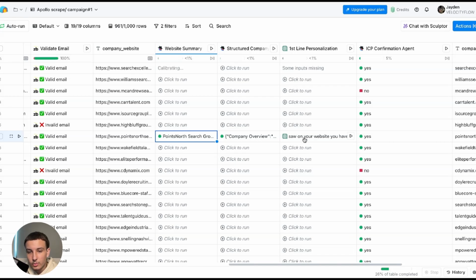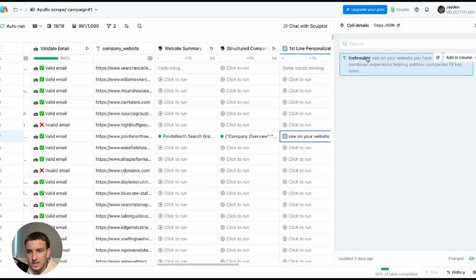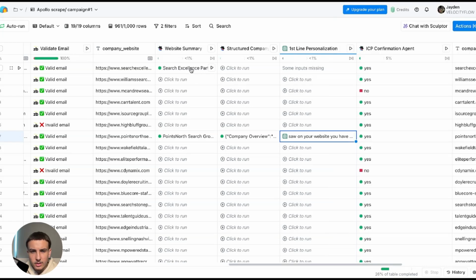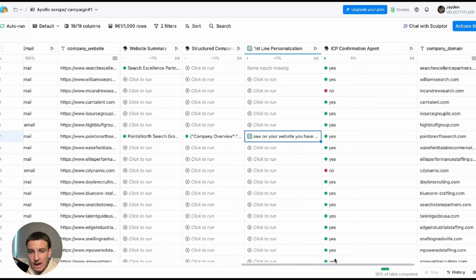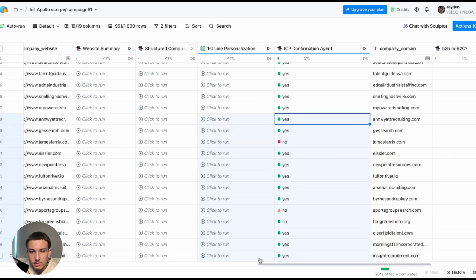Okay. So after you run that, it's going to look something like this. The icebreaker right here: "On your website, you have over 35 years combined experience helping outdoor companies fill key roles." Okay, perfect icebreaker right there. Now, as you see, this is done right here. Summarized it, everything like that. Obviously, after this, I would click this, and then I would make a first line personalization. Okay. Now, essentially, after that, you guys are going to be finished.